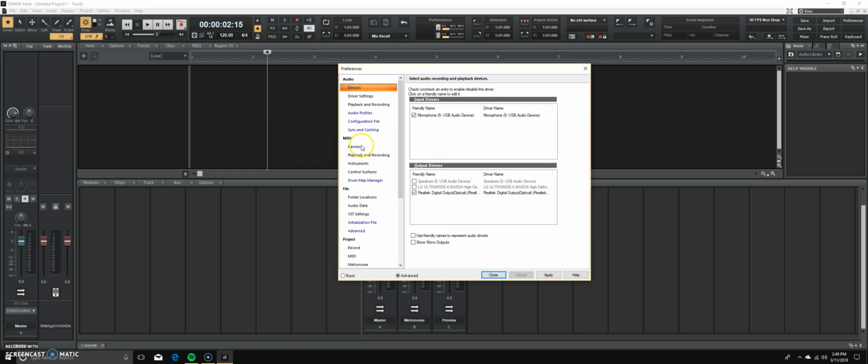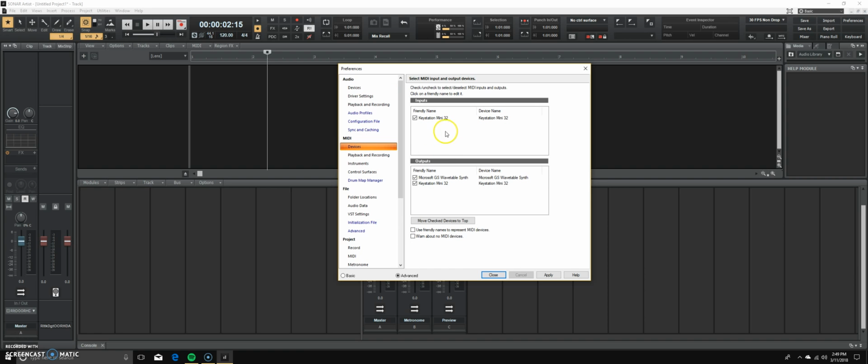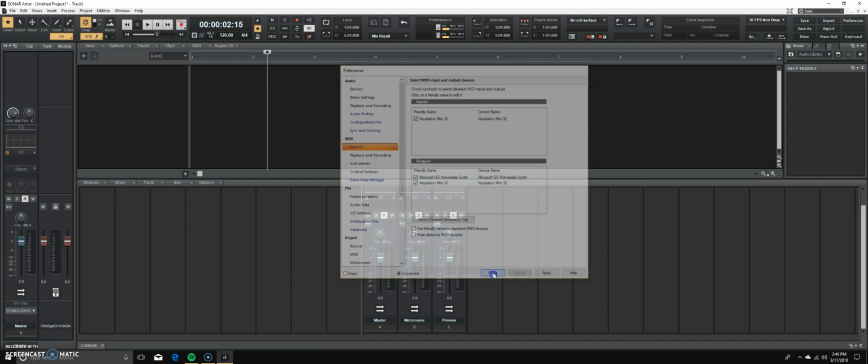Also, MIDI devices. If you have a MIDI keyboard or anything like that, you'll want that selected here under MIDI, the keyboard you're using, or the MIDI device. And oftentimes, if you're on Windows, you'll have the Microsoft GS Wavetable Synth. You'll have to have that selected also. So you can close that.